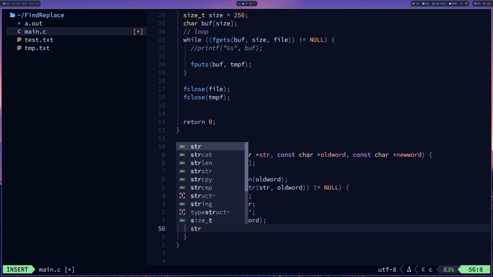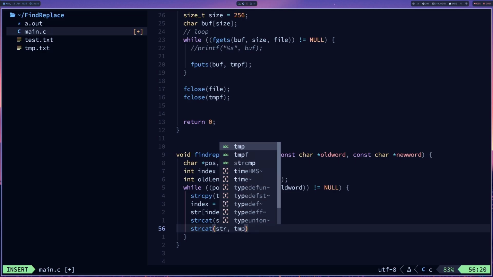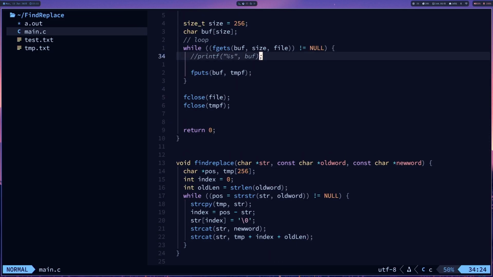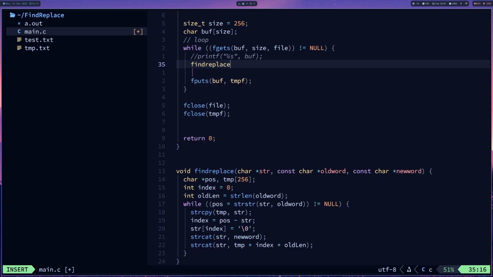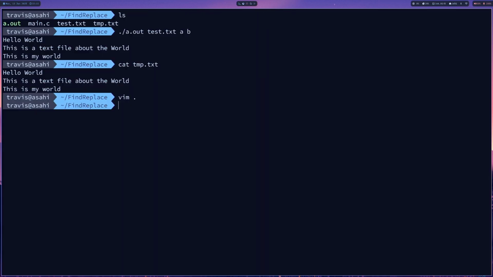So it's strcat again. We're going to take our string, put the temp that we stored earlier at the location of the index plus the length of the old word. And that will replace the old word with the new word. So all we've got to do now is go ahead and call find replace with our buffer. We're going to have our old word and our new word. And if all goes right, we will have replaced every occurrence of the word in our file using this little method here. All right, let's go ahead and compile and see if we messed up anywhere.